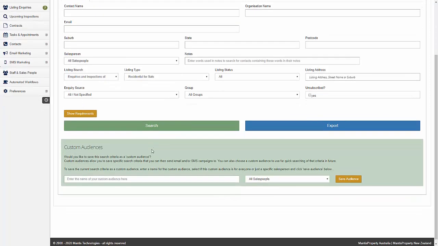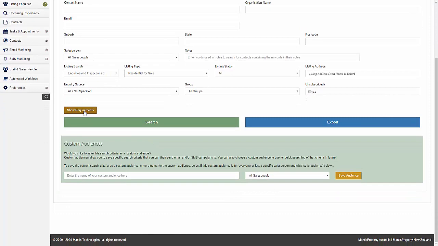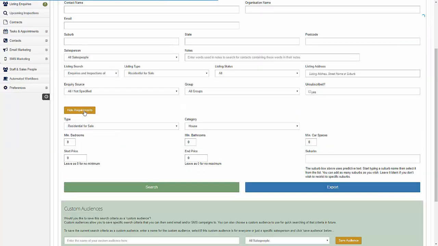To further the search, we also have the Show Requirements option. If you click this, it opens up property details where you can select specific property types, bedrooms, bathrooms, price ranges, etc., and search on contacts that you've recorded are interested in listings that meet this criteria.